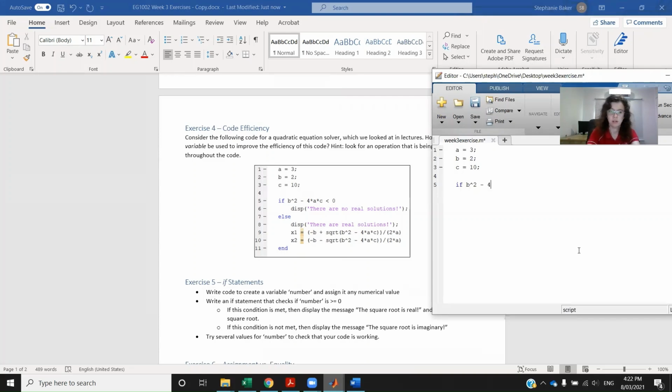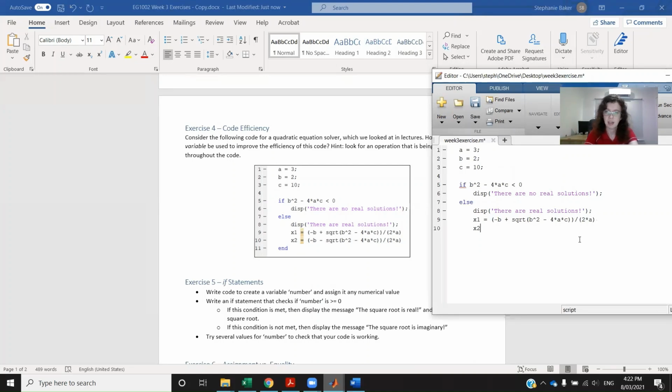So we've got our calculation of discriminant here. And if that's less than 0, then there's not any real solutions. So that's what we put into our little message here. The disp function prints a message to the main screen of Matlab. Else display there are real solutions, and actually calculate those solutions. So x1 equals negative b plus square root b squared minus 4 times a times c over 2 times a, and x2 equals negative b minus square root, all of the same thing. So type that all out.